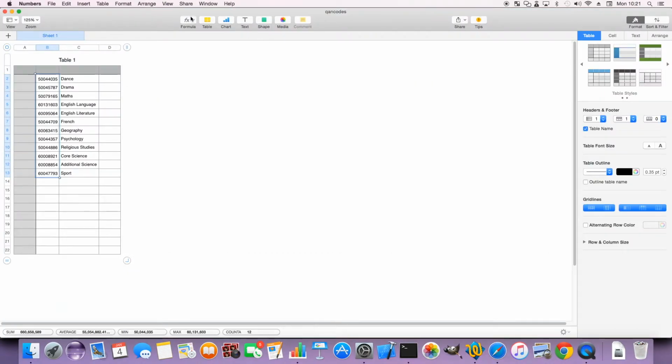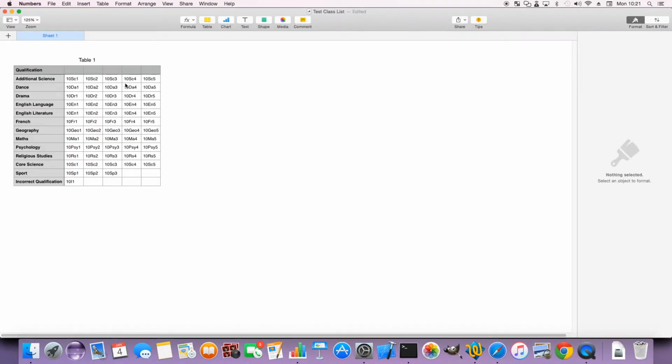To give you an example, I've actually got it in the format where it's going horizontally. But as I say, you could do it vertically. As you can see, I've got all my qualifications here. Just to make an example, I've added an incorrect one, and I've given it a class name so that we can see what happens there.